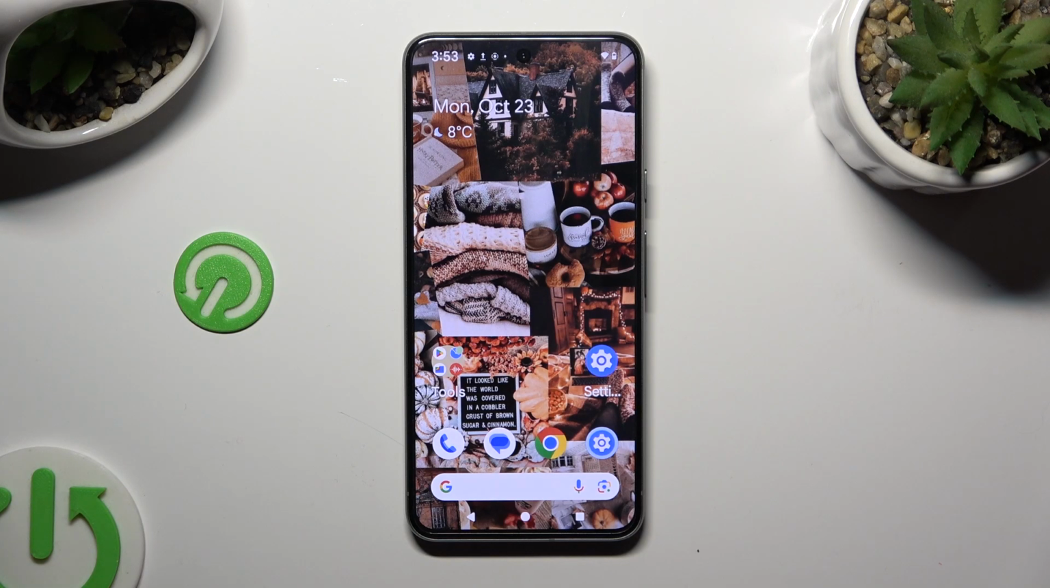Hi! In front of me is Google Pixel 8 and today I would like to show you how you can turn on or off Smooth Display.